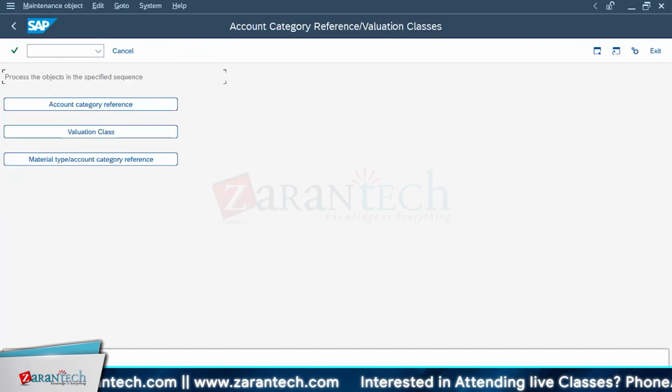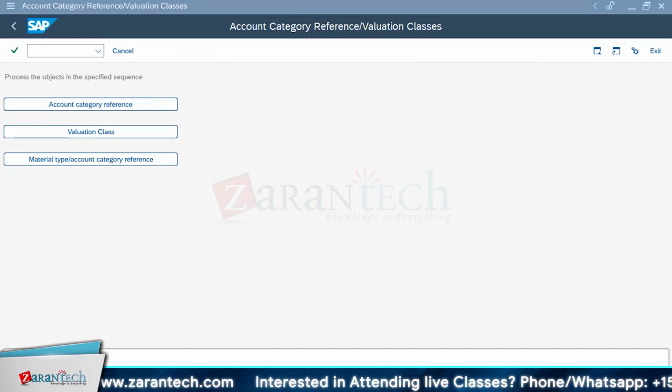In the first step, once we enter transaction OMSK, we get these three options: account category reference, valuation class, and material type. The first step is to create three account categories. Say we'll create one account category each for raw materials, finished materials, and semi-finished products.